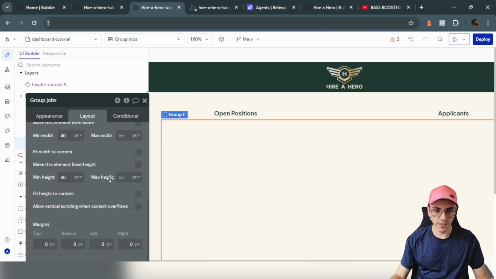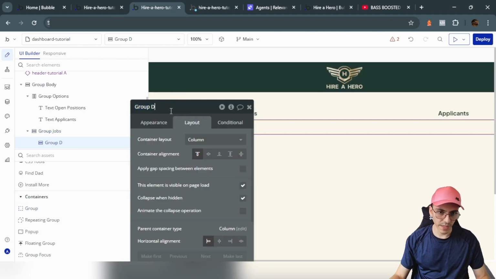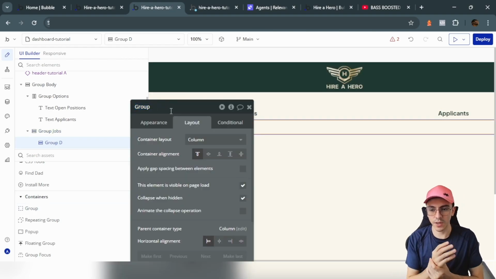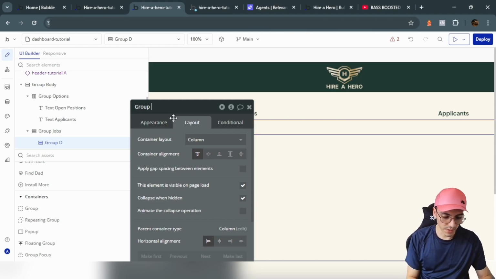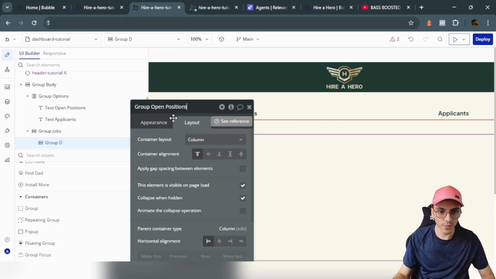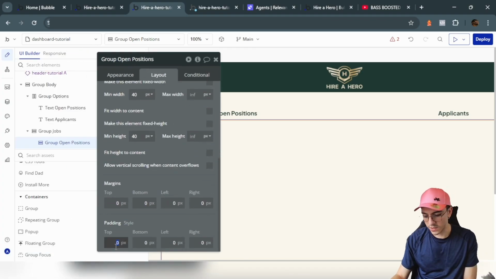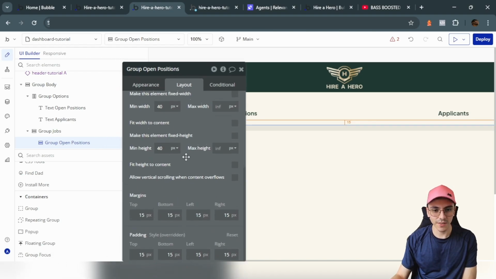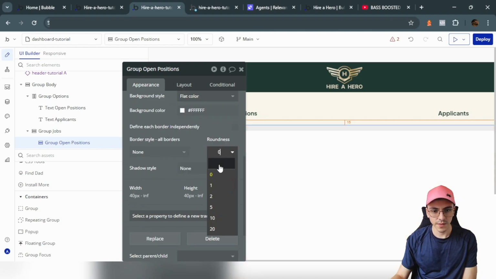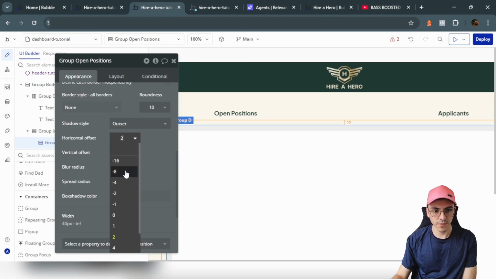Okay, let's uncheck this and add other group inside, because we will have one group for the jobs, another group for the job applicants. So this will be the open positions group. Uncheck this. Set margins and paddings of 15 pixels on each side. Change the background color and a roundness of 10 pixels, and set a box shadow with 0 of offset on each direction.